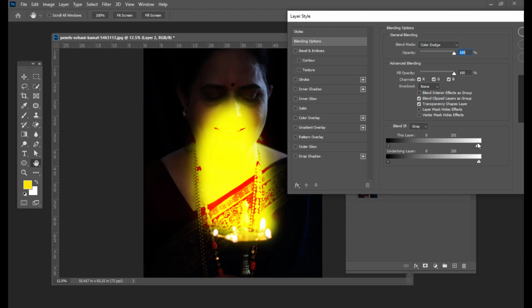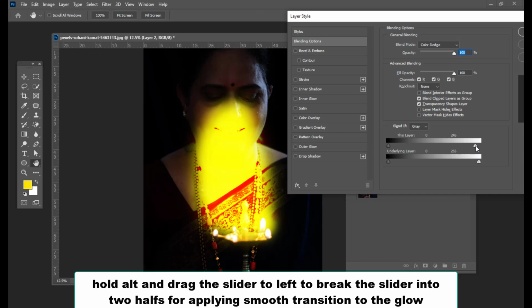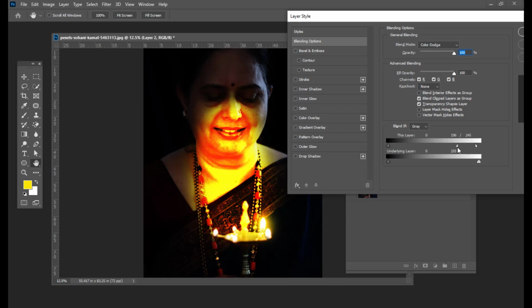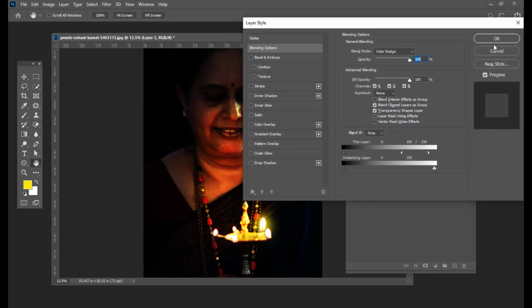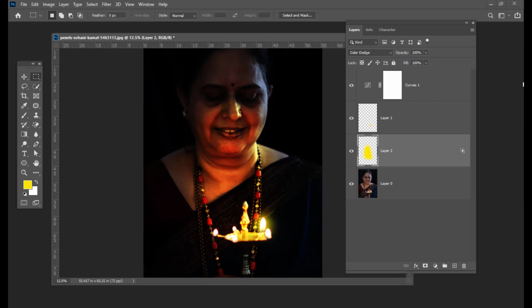What we want is that we don't want the glow's intensity to be too much. So we can break this slider. To break the slider, simply hold Alt and drag the slider to the left. The slider has broken, and you can see the change. It's very simple actually. You can also move this right slider so that you can control the brightness. This is a very interesting thing actually. Simply click OK. So now we got the effect.